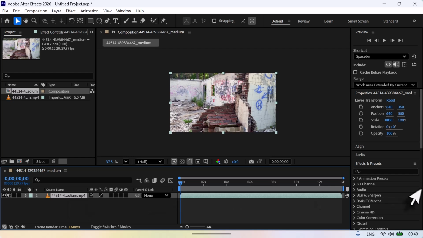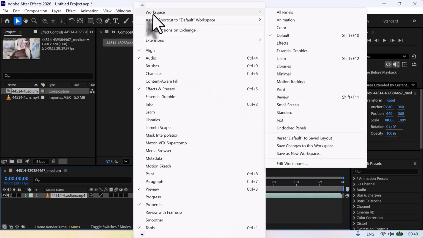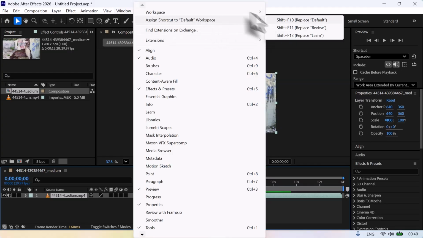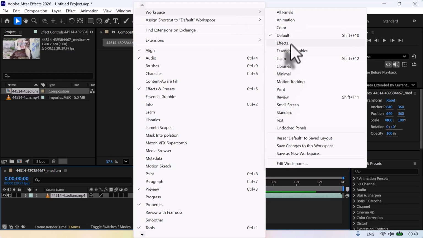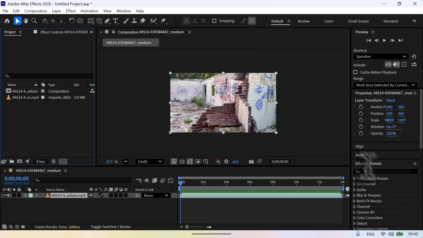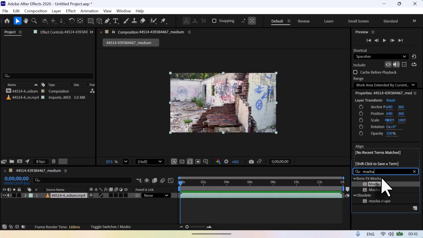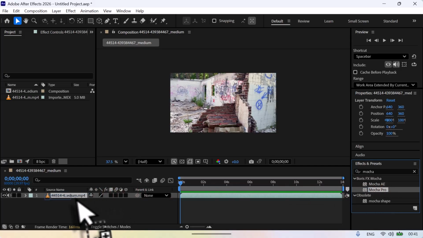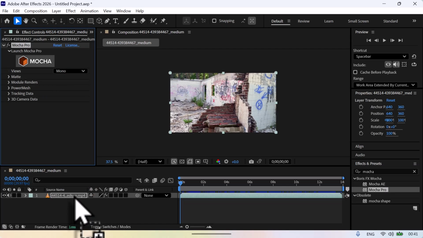highlighted, I'm going to come here to effects and presets. Remember, if you don't have the effects and presets here, all you need to do is come here to Windows and just choose a different workspace. I would recommend using the default or the standard, whichever, and the effects and presets will be here. So we just come here and type Mocha. Once Mocha pops up, choose the Mocha Pro because it's what we're using for this video, and then apply it on the video. Once you do that, the Mocha Pro will just appear here.